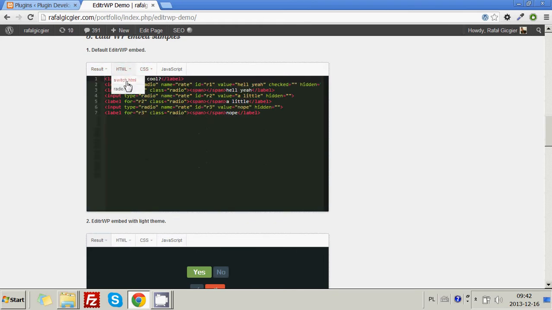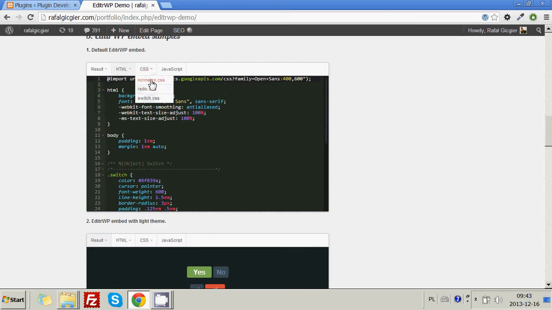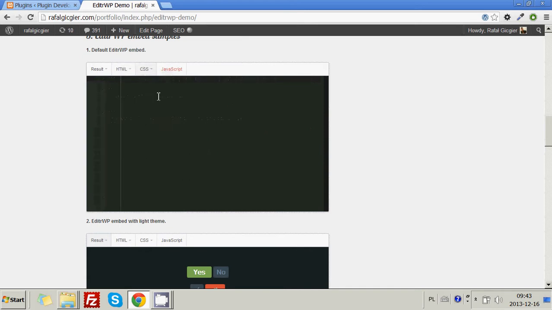So here there are all of the HTML files that have been added to the embed. There are all of the CSS files that have been added here, and there's also a JavaScript area, which gives you the ability of adding any JavaScript code. I haven't uploaded any JavaScript files, hence there's nothing below this entry. So this embed can be changed.